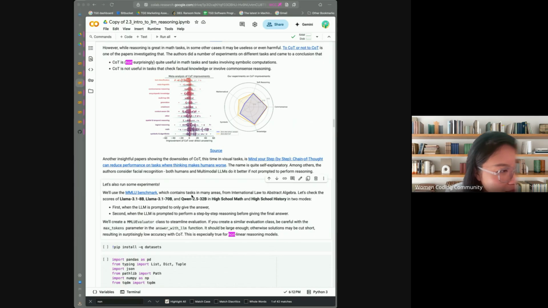And over here, we're using the MMLU benchmark. It is quite a commonly used benchmark to evaluate models.